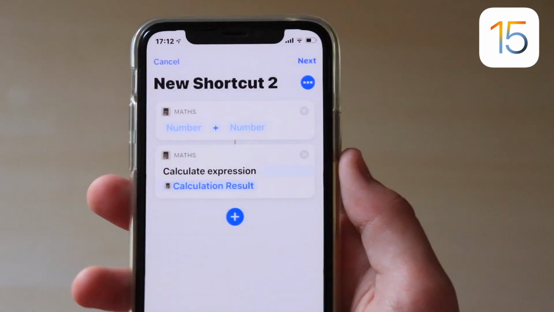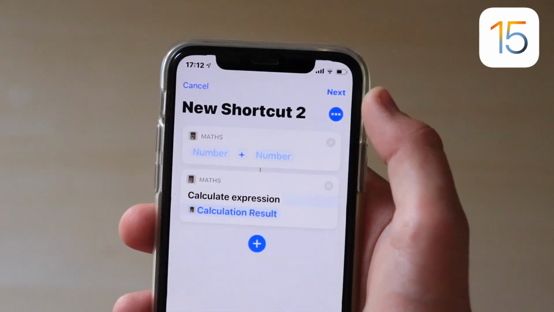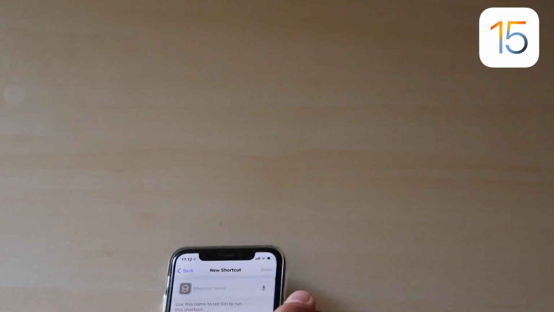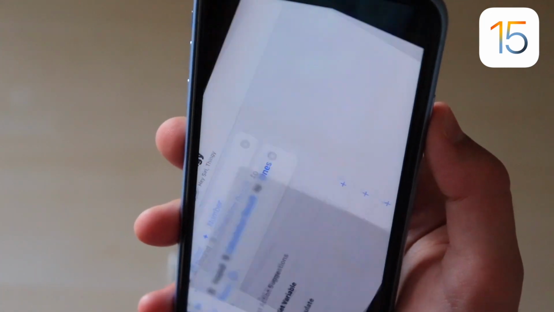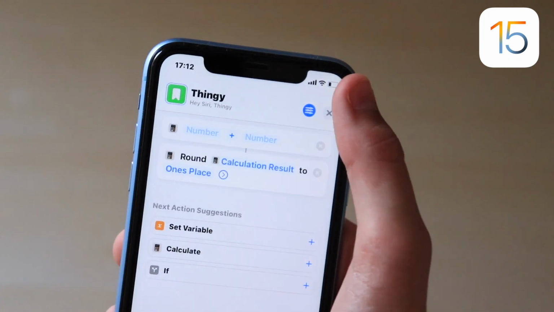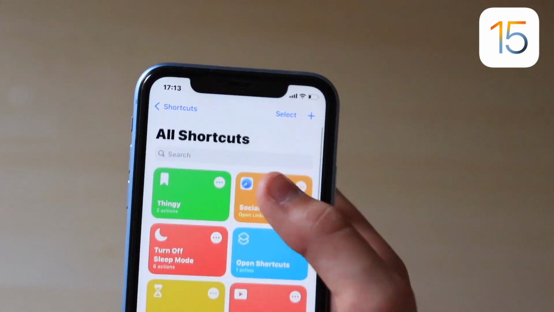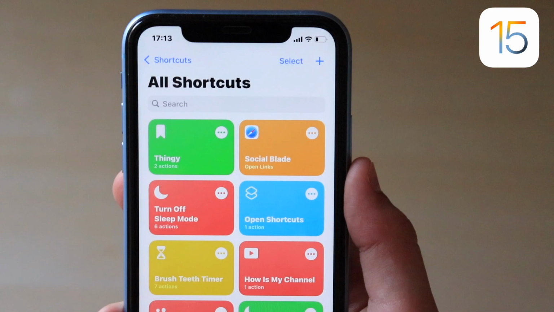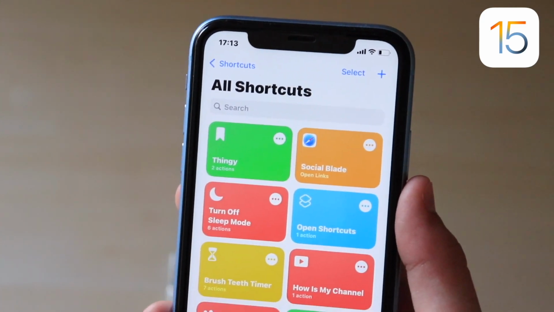So in iOS 14, after having this action already done, we had to tap next, then add the name. But now with iOS 15, it's enough to just tap the X button, and now the shortcut is right over here. As you can see, it can be performed very well, and it's basically ready and saved.